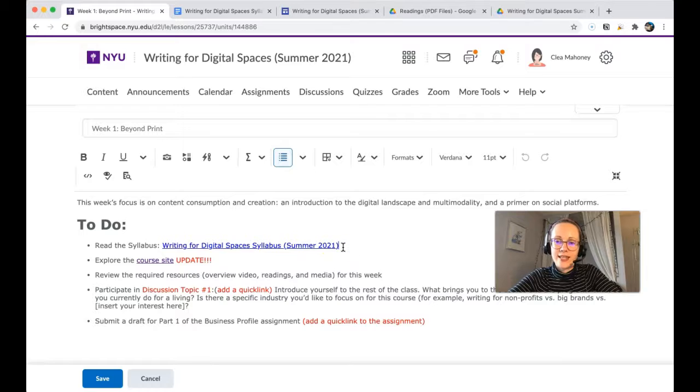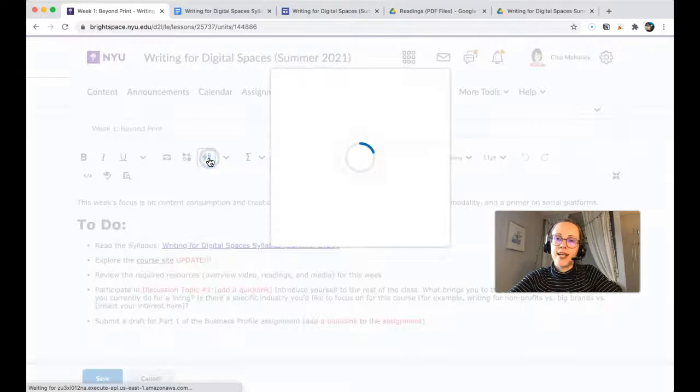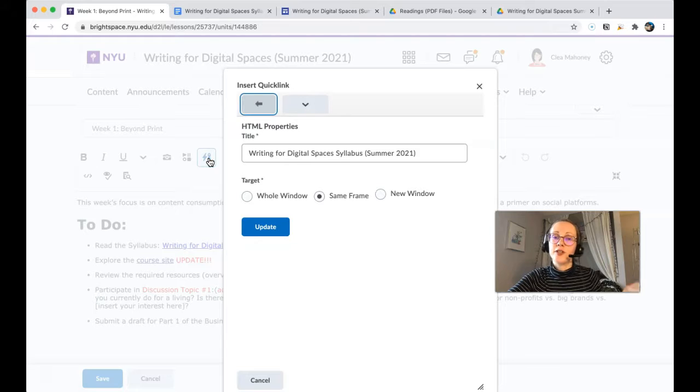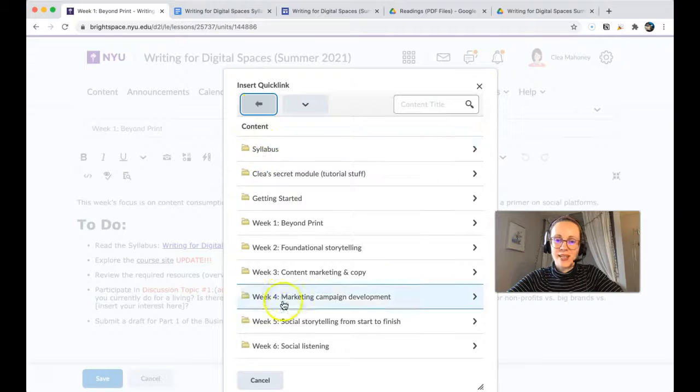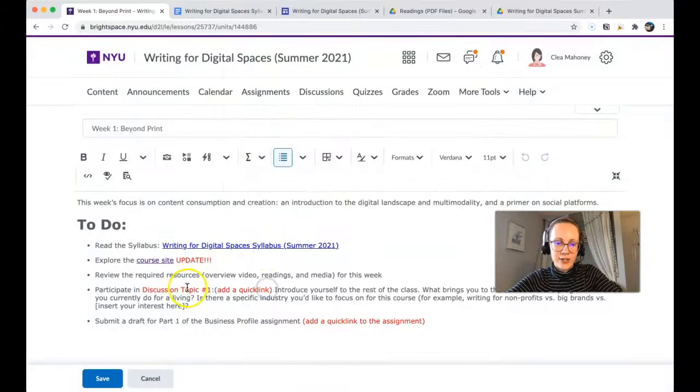And the way that I did that was by using this function here. It's called Quick Link, and it allows you to link out to other places of your course. So here I'm just linking out to a piece of content from the syllabus. And you can see that I've added 2 notes for myself to add quick links to other areas later.